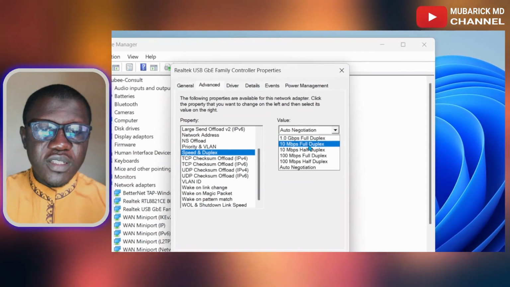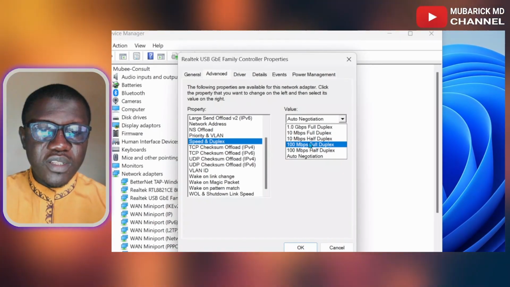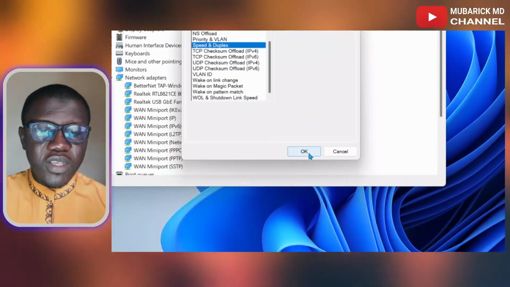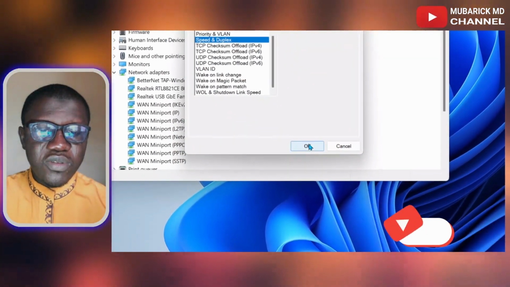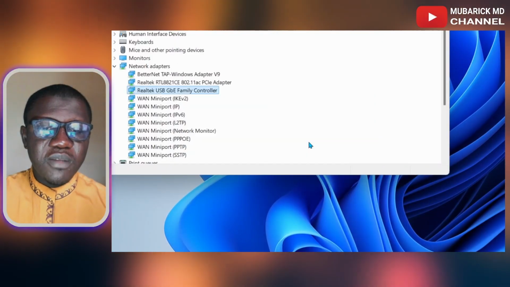So if yours is 100 megabytes per second or any of the values, you can proceed to increase it to either 1 gigabyte per second and then tap on OK, or you can also proceed to select auto negotiation and then make sure to select OK, and this will fix your Ethernet speed capped at 100 megabytes per second.